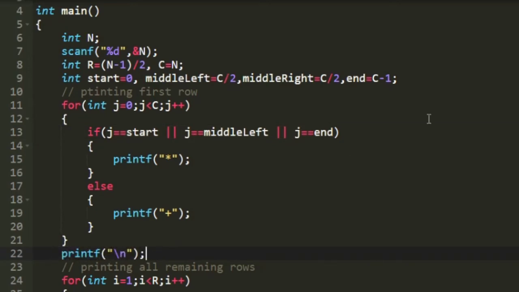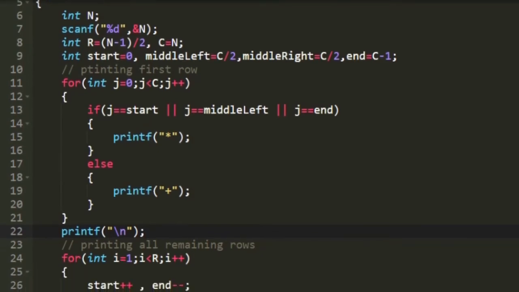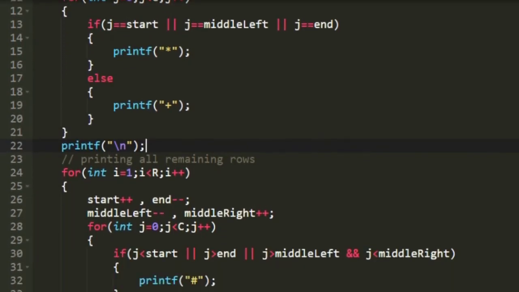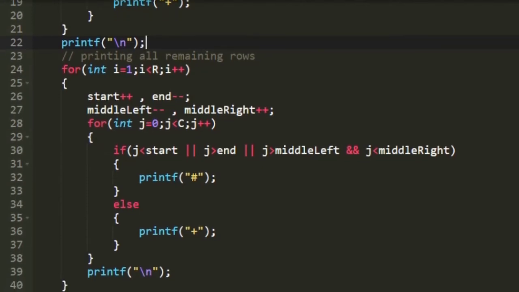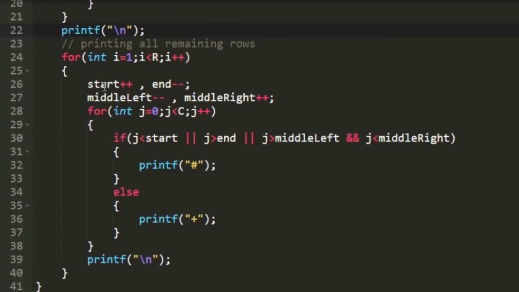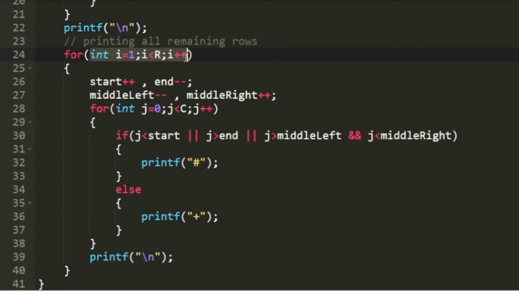So now let us print all the remaining lines of our output pattern. So all the remaining rows followed a unique pattern. So I'm going to create a nested for loop. So the first loop iterates from 1 till r because we have already printed a line. So that is why we are iterating from 1. And in every iteration of this i loop, as we discussed, I am incrementing the value of start and decrementing the value of end. And I am incrementing the value of middle right and decrementing the value of middle left. So the ranges will be correct.